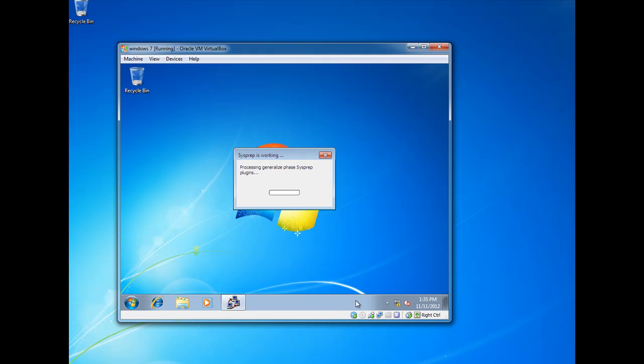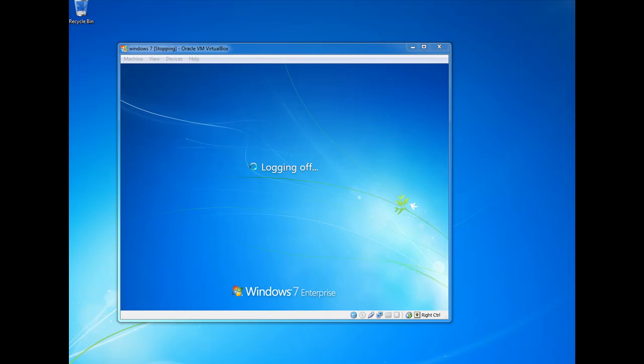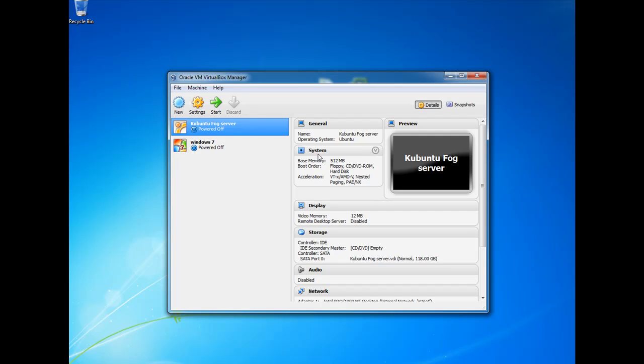One other thing I do want to change is I want this to boot up to the network card. So once it's done sysprepping and it shuts down, we're going to go change the settings so it'll default to boot to the network card. This usually doesn't take dreadfully too long. Looks like it's getting ready to shut down right now, and it is. Alright, it did. It shut down, so let me go back to my VirtualBox here.